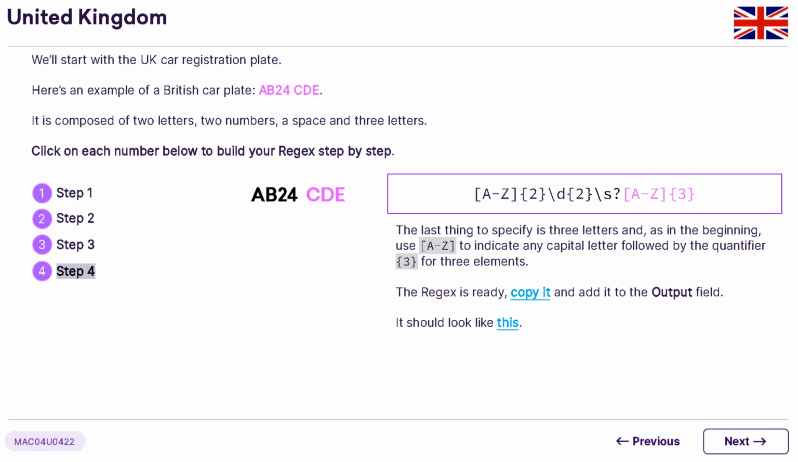To wrap up the process of constructing a UK car registration plate pattern using regular expressions, let's focus on the final component, the last three letters. Just like the starting letters, these can be any three uppercase letters. In regex, we represent this with the pattern [A-Z]{3}, where [A-Z] matches any capital letter and {3} specifies exactly 3 occurrences. Now, with all parts combined, your complete regex becomes [A-Z]{2}\d{2}\s?[A-Z]{3}.